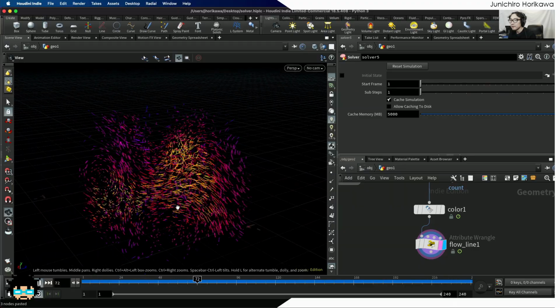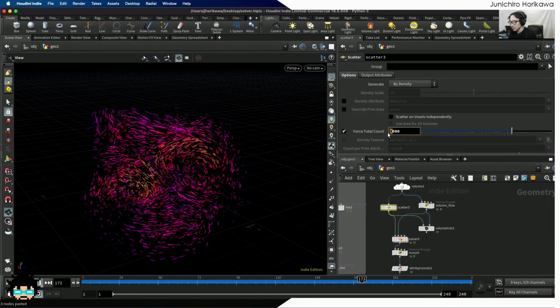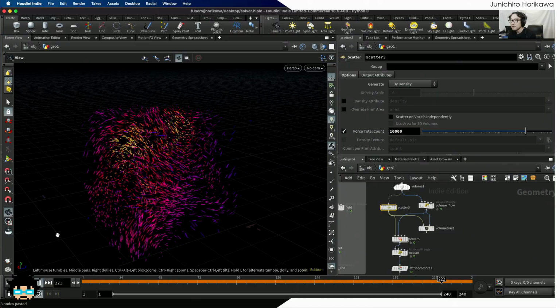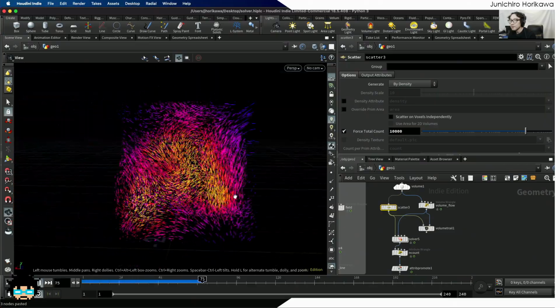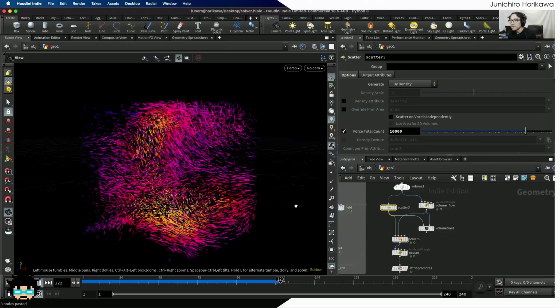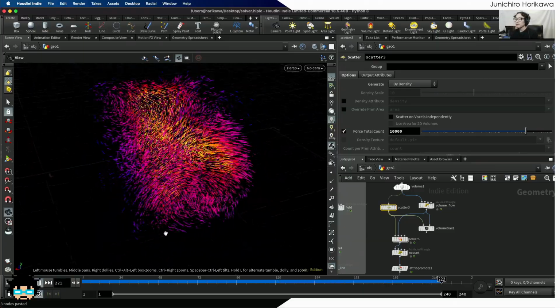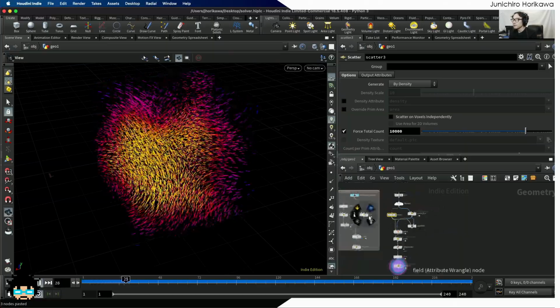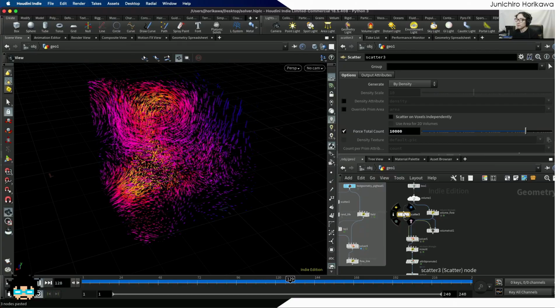All right, and if you increase the number of points to like 10,000, still works just fine. Okay, so that's the example for the volume. Pretty close to what you did for the polygon. You just need to use a volume wrangle instead.